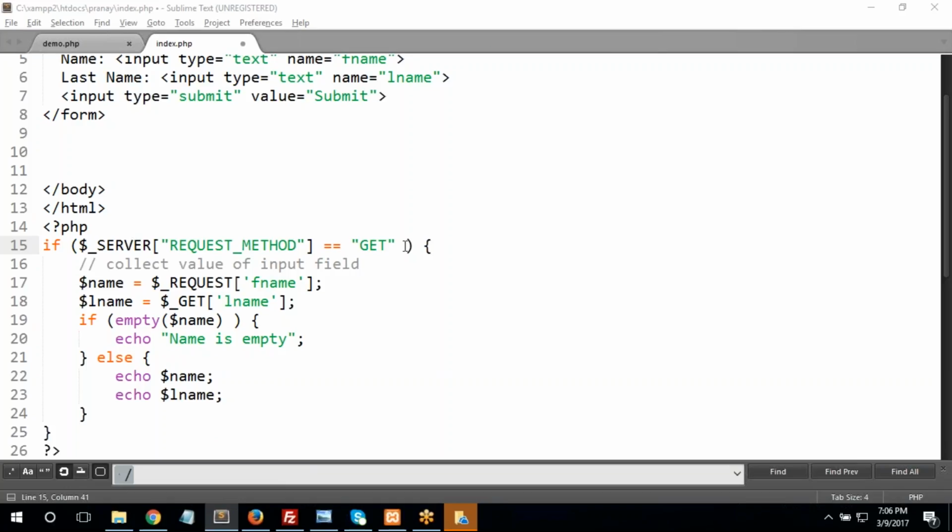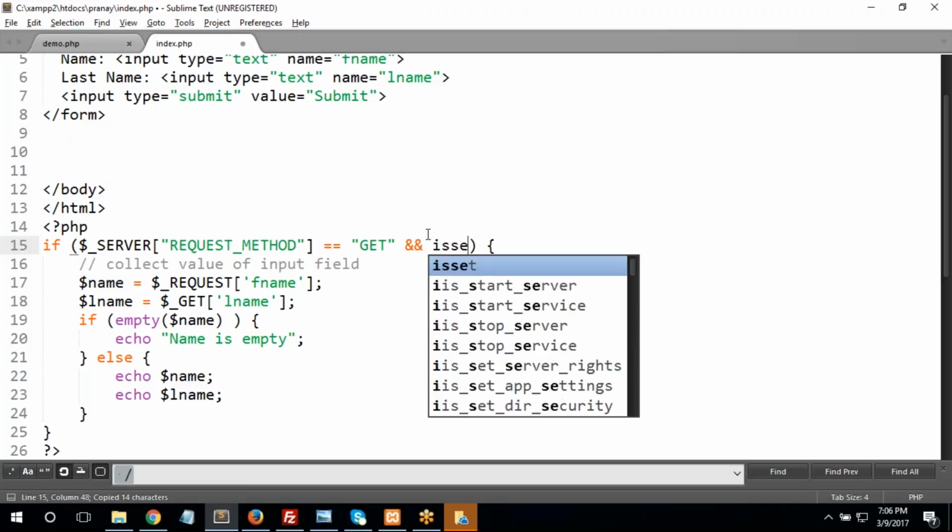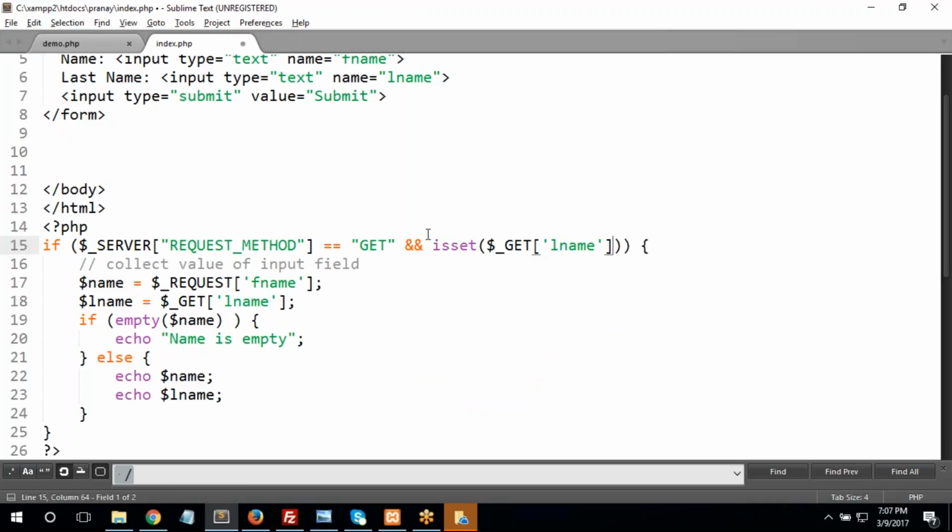Okay, so we have to set the conditions, and any one of them we can use. Or isset is also a predefined function. isset just checks whether that particular value or variable is defined or not.